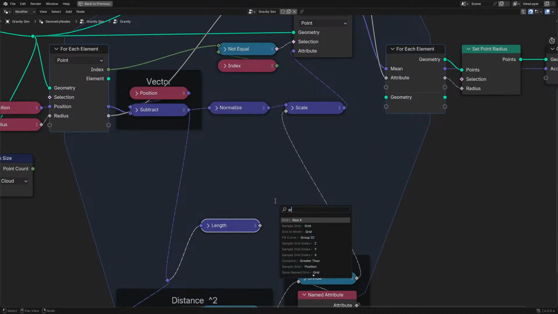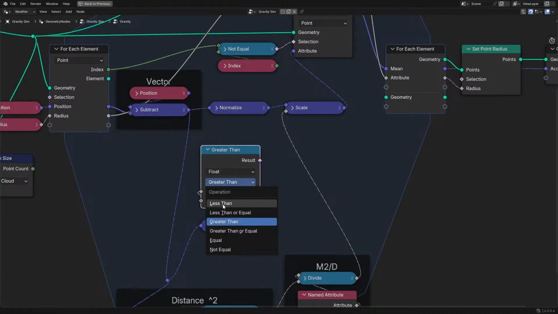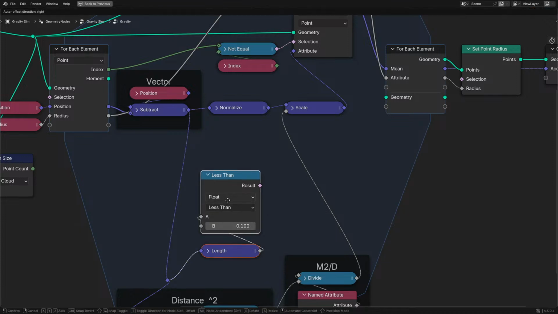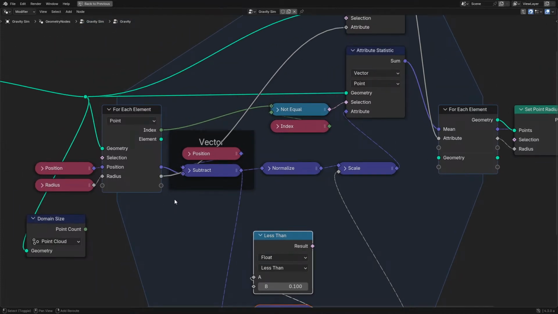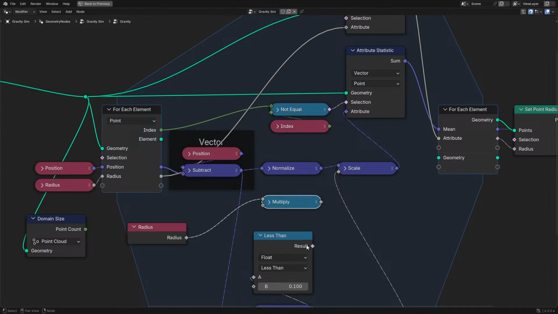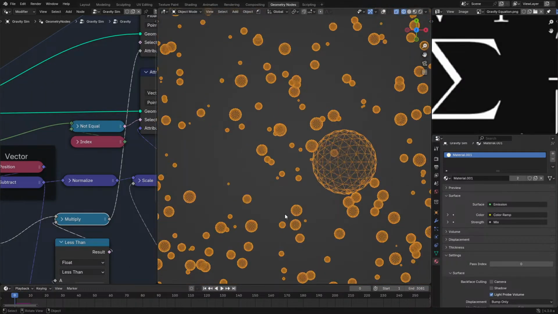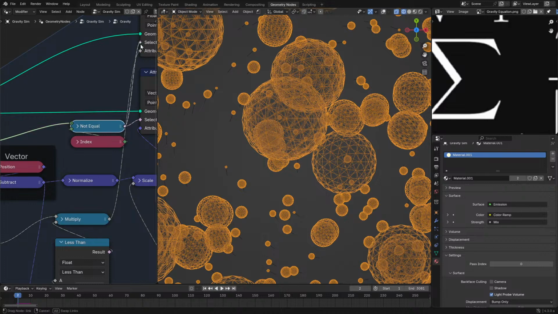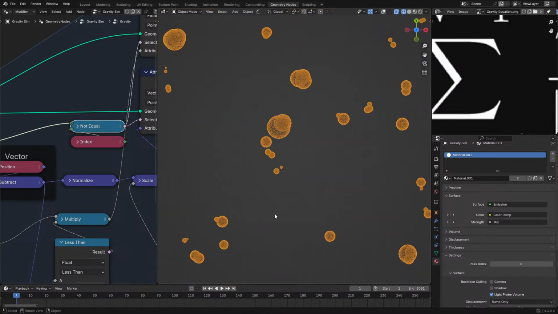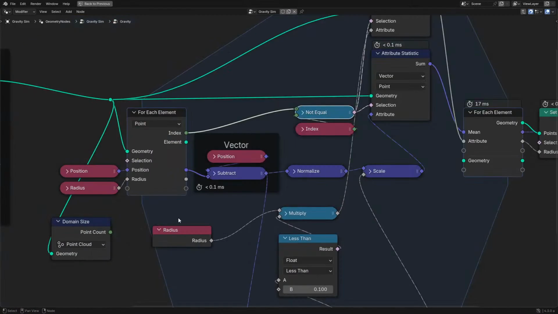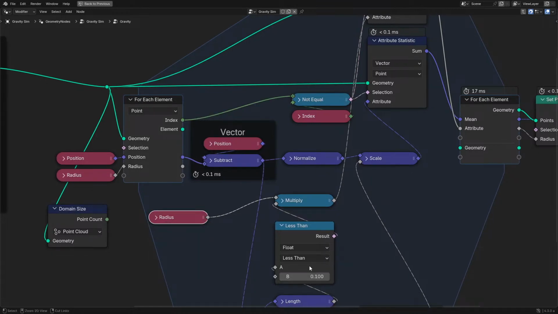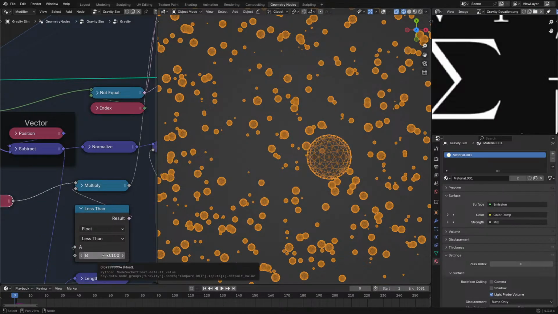Let's try this one more time. Has to be less than that. And then the radius will be the radius. Multiply. And we are ignoring, oh, the self one. That could be a reason why. So here, if we just move forward in the simulation, we can see that happens. So we want to ignore the self, but it still goes up way more than it should. Still 0.1. So let's make this 0.01 and see what happens.